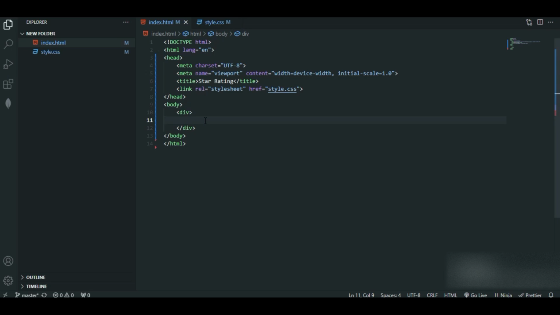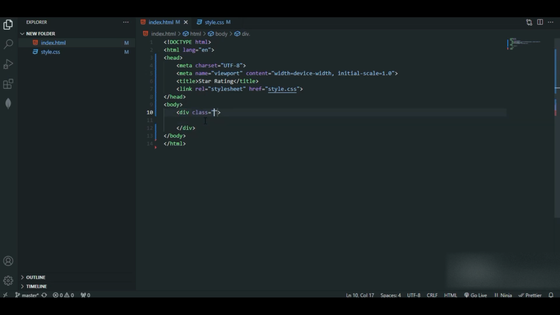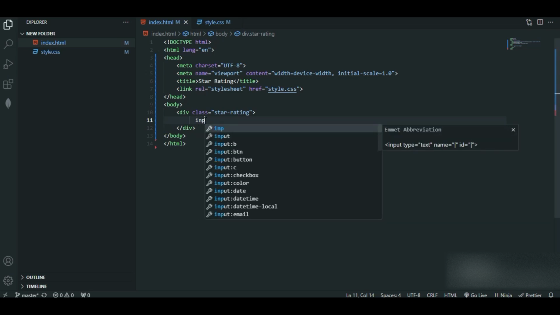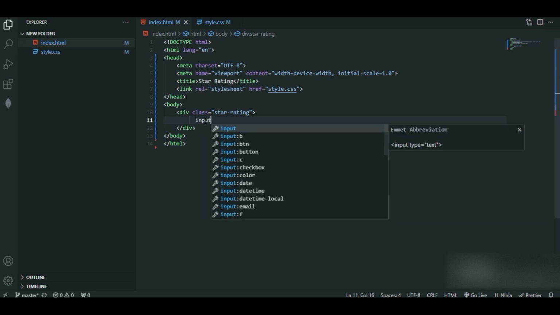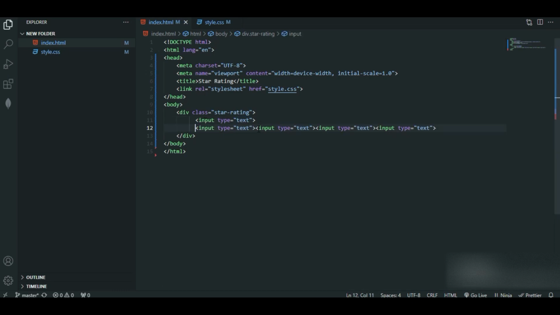Next, let's start writing the HTML code. Let me give a div, give class name of star-rate, right? Next, let's make use of the input. So I'll write input *5. Let me format this once.